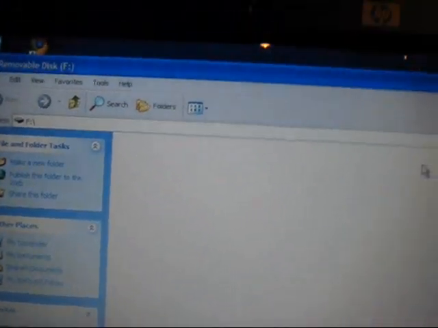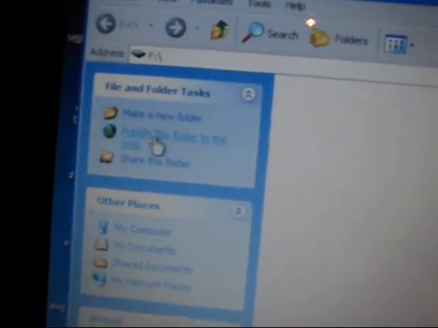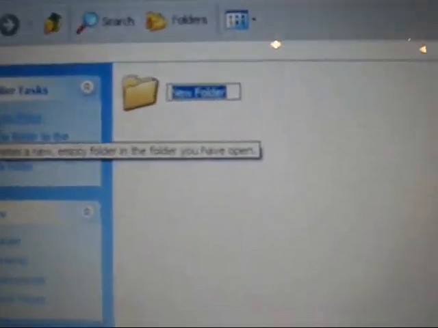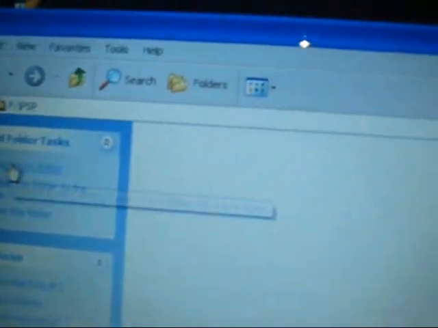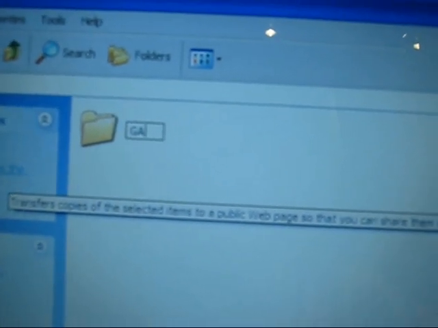As you can see, this is totally blank on my memory stick. So if you don't already have these folders, you want to create a PSP folder in all capital letters. So caps lock, PSP, and then enter. Then you open up the PSP folder, and make a game folder in capital letters too, G-A-M-E, enter.